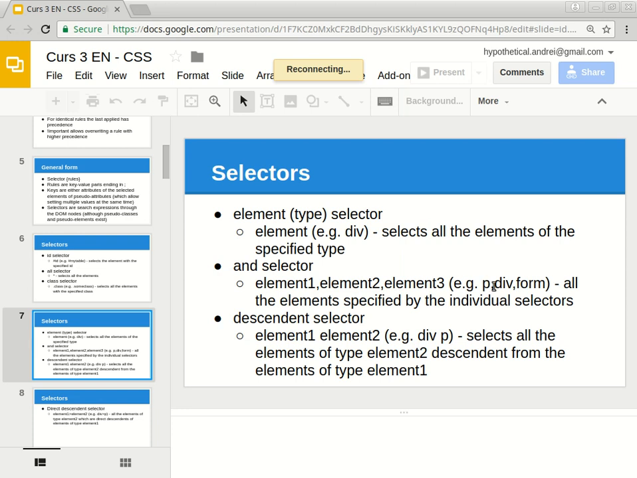So in this case, if I have P, div, and form, this is going to mean that those properties are going to apply to all P's, all divs, and all forms. This is going to be equivalent to taking that block and writing them separately, right? I'm saying just all P's, these rules, all divs, these rules again. But I have this form in order to not repeat myself, to write a lower number of characters.